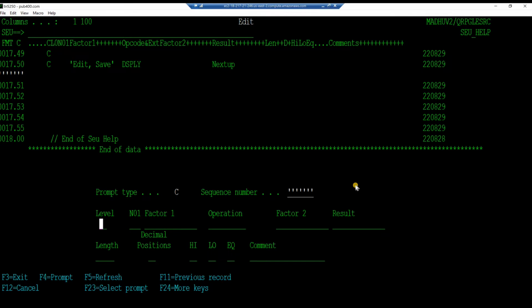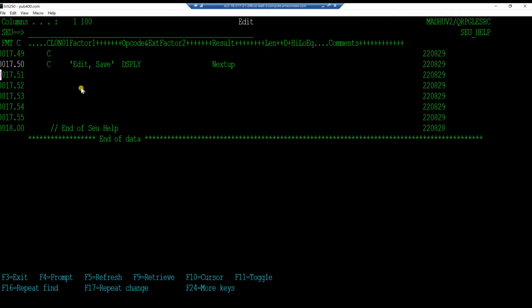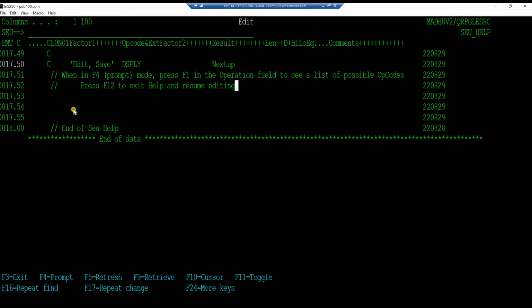We are prompted for the next C-spec line, but we'll just do an F12 to abandon the prompt. Down arrow, tab over, column 7, key in the comment. So key in the two lines. When in F4 prompt mode, press F1 in the operations field to see a list of possible opcodes. When done, press F12 to exit the help and resume editing. We just saw how that works. Press tab to go to next line, tab one more time, column 7, key in the next comment from line number pane, key in IF and enter to insert a column format ruler.